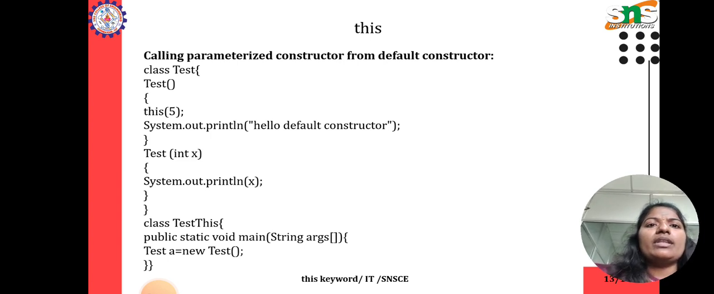Okay, then class TestThis, public static void main. Here the main function is Test a. I have created the object a = new Test.